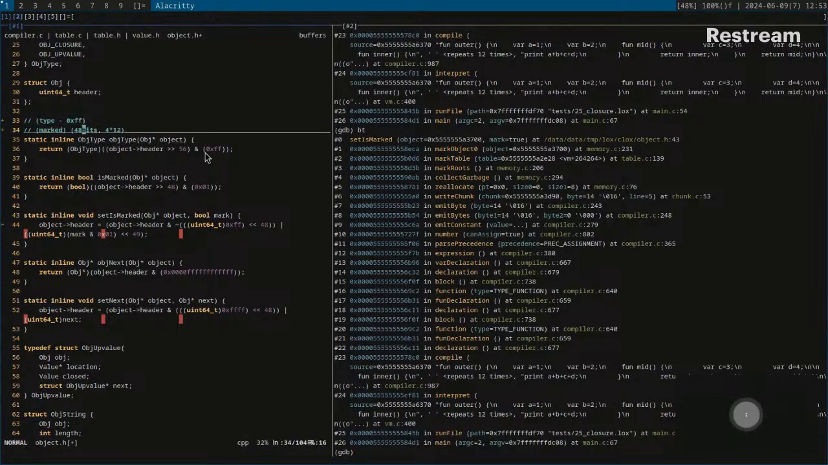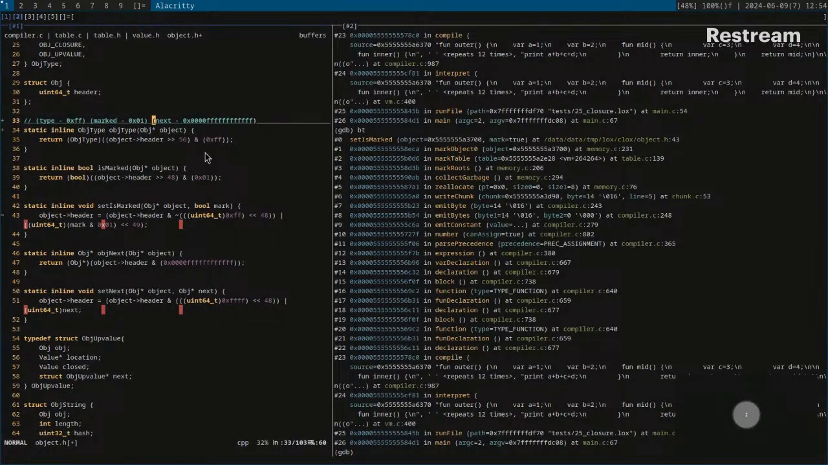Okay, then I have 1 byte here for marked. Okay, sure, it's 2. And the leftover here is next, right? Through.